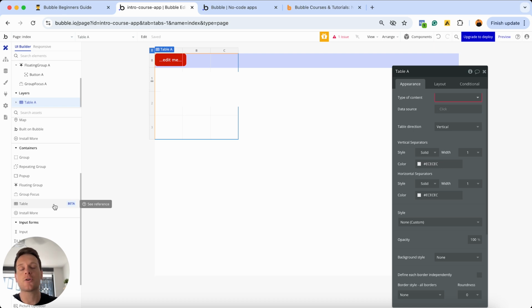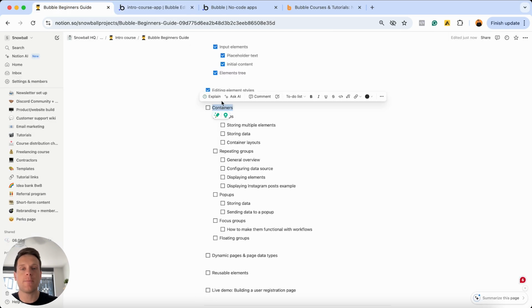But from the feedback I've seen across the Bubble community, a lot of people just use repeating groups because a table kind of looks and functions the exact same as a repeating group. So you've got a bunch of different cells here, you edit it in a very similar way, and so it doesn't really add a whole lot of value. But from here, that is all of the different types of containers. I hope this shares a little bit more of an insight as to when you should use each container and what you can do with each container. For now though, I just want to jump back to my Notion checklist and tick off that I finished walking you through not only groups, repeating groups, pop-ups, and of course the focus group and the floating group as well.